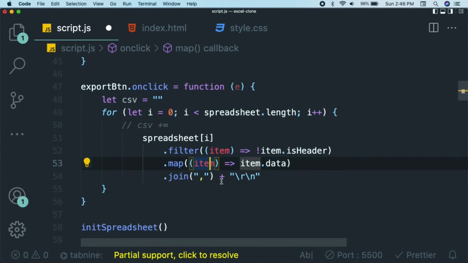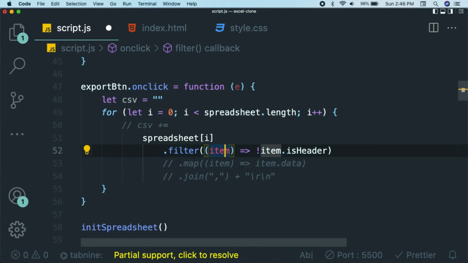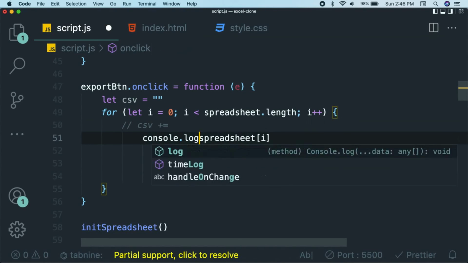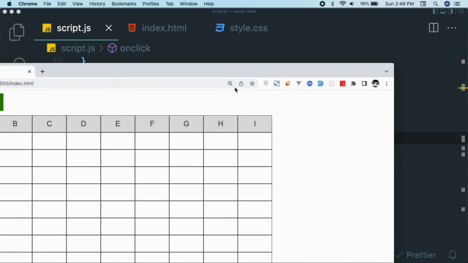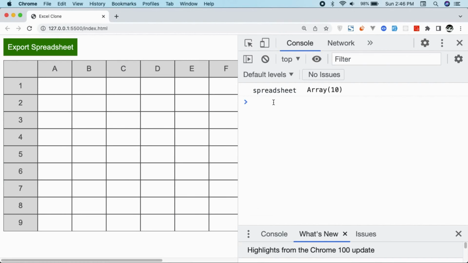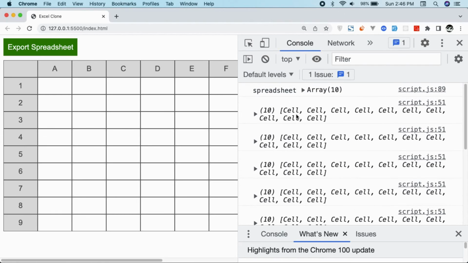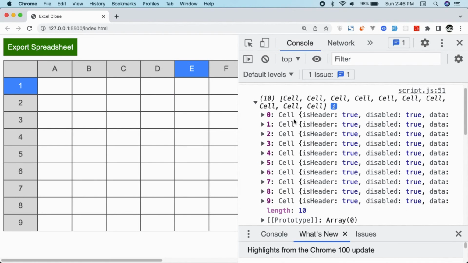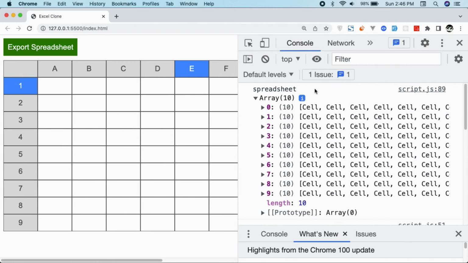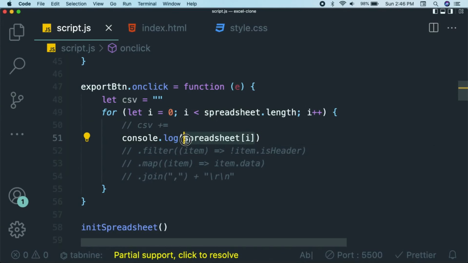Let me show you right now. First of all, I will show you by logging the spreadsheet i, the spreadsheet i inside the loop. So whenever we click the export button, you should see 10 of them. Each of them is outputting a spreadsheet row. This row contains all of these cells. As you know, the spreadsheet contains an array of rows, so this is a row. i gives us the row, but this j element gives us the data for each cell. As you know, this row is an array.